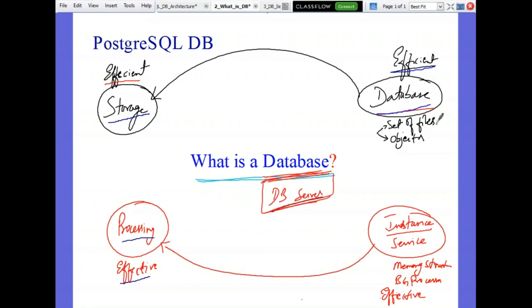So when we say database in general, we know it is a place where data is stored, but actually it is nothing but a set of files and also objects. Physically, it is a set of files, and logically it is objects in which data is stored. So a database alone can't be used for any purpose. For using it, we need an instance. If you take any software for that matter, the processing will happen only in memory, and the processor will do that job. Even with Postgres it will happen in memory.